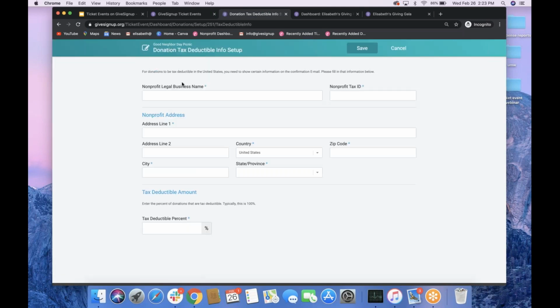Here is just where you're going to add your nonprofit's information. So your tax ID, legal business name, address, and then what percentage of donations are tax deductible, which is usually 100%. And this will show up on the donation confirmation email automatically. So when somebody donates, they're going to get this information so that they can use it for their tax deductions if they want to.